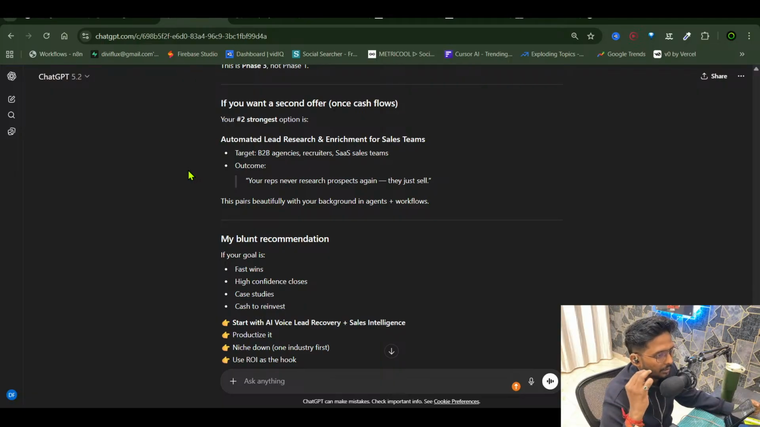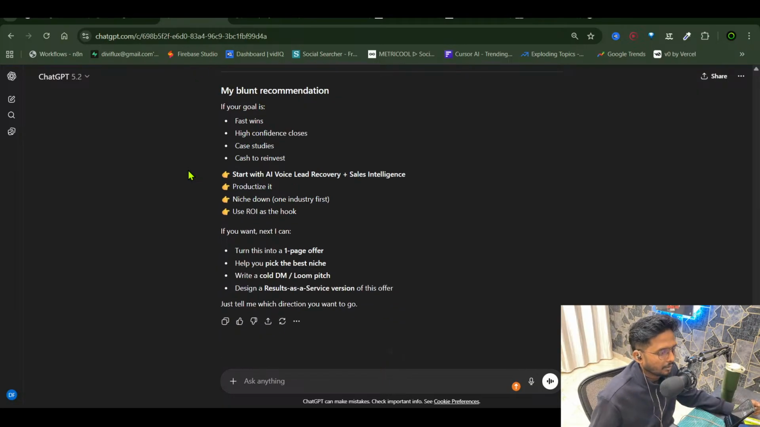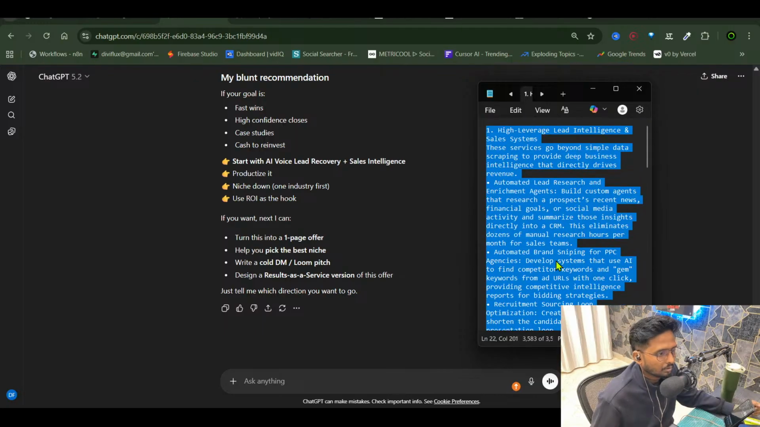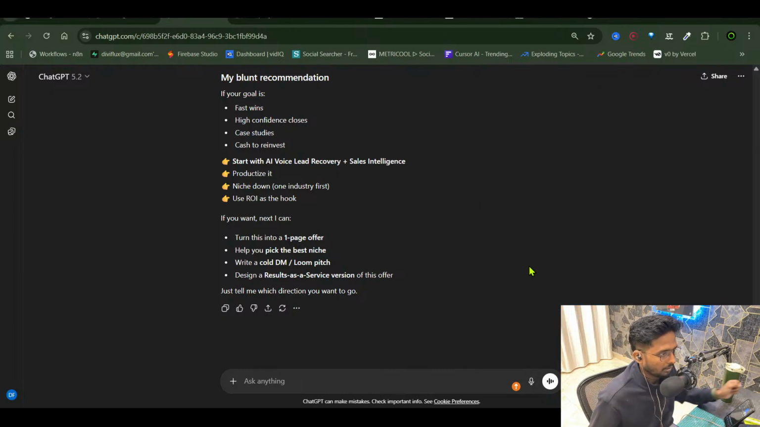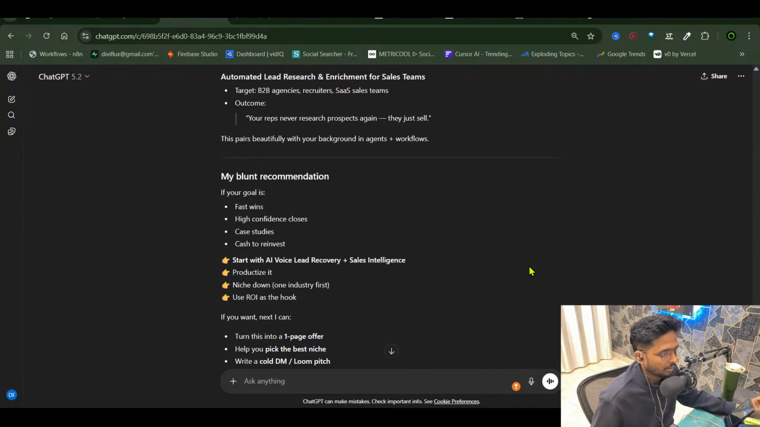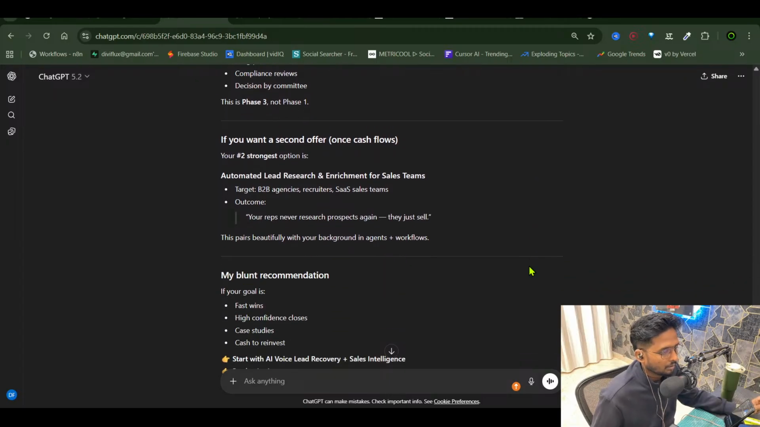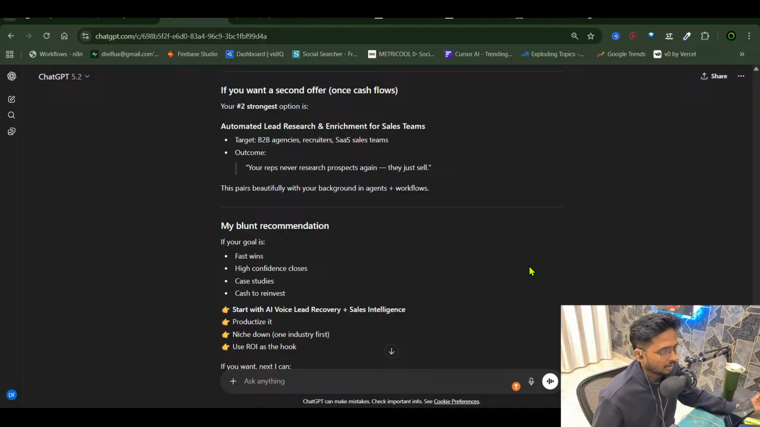Lead research and enrichment for sales teams. Target B2B agencies, recruiters, SaaS. Oh, by the way, let me share it to the group. High leverage lead intel. No, not right now, I will share it later. Let me see if there's something more to come. If you want a second offer, automate lead research and enrichment for sales teams.